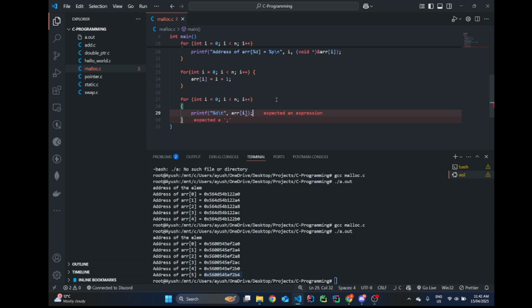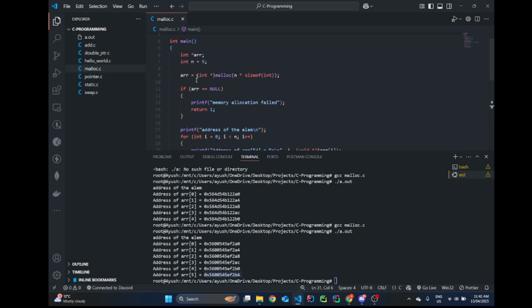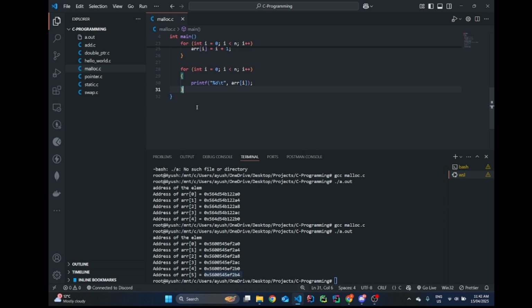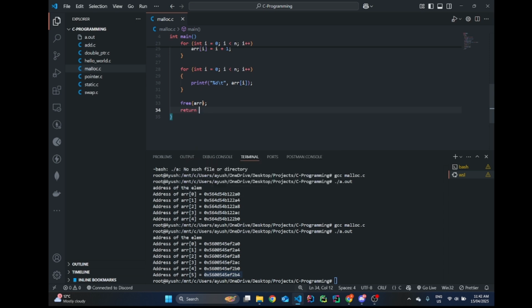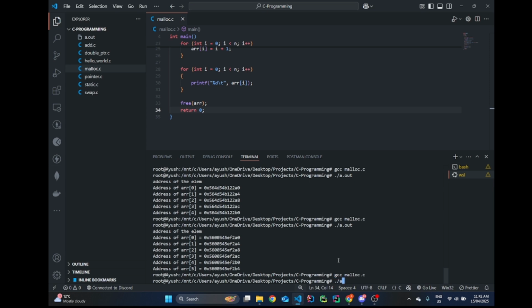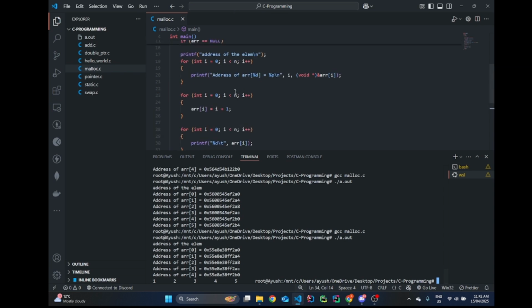After printing, let's say our program comes to an end over here, but you need to free this memory as well because you allocated it using malloc. You need to free it, otherwise these memory addresses will remain in the heap. So I'll just free arr and then return 0. And let's compile. So these are the memory addresses, this is where I'm assigning the values, and this is where I'm printing the values after that.